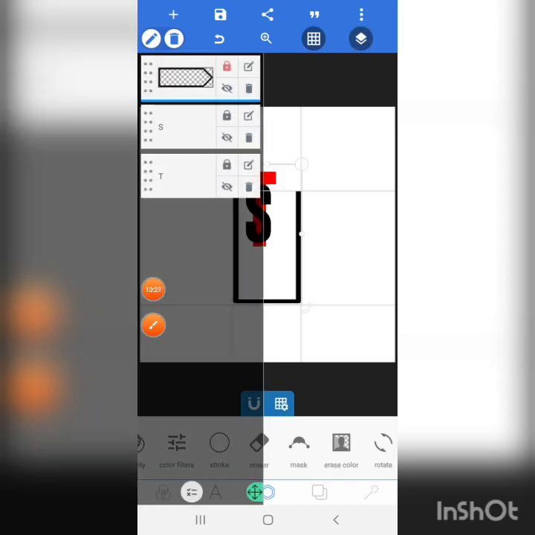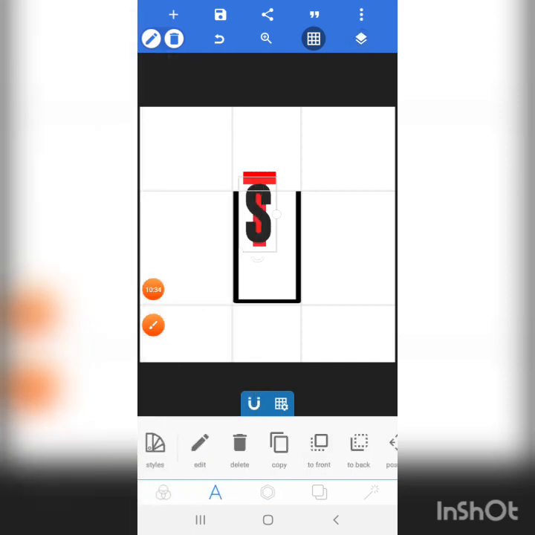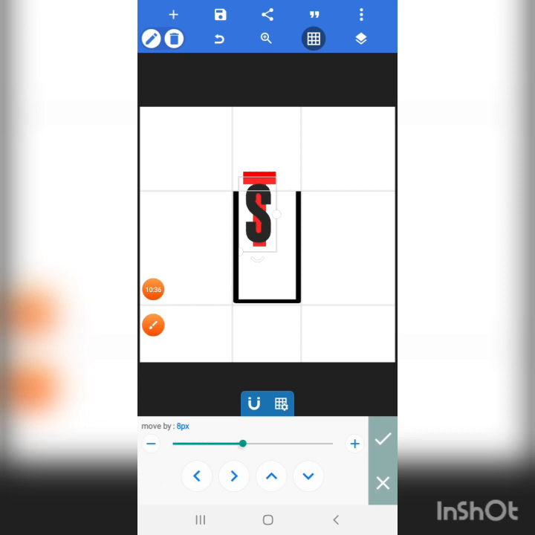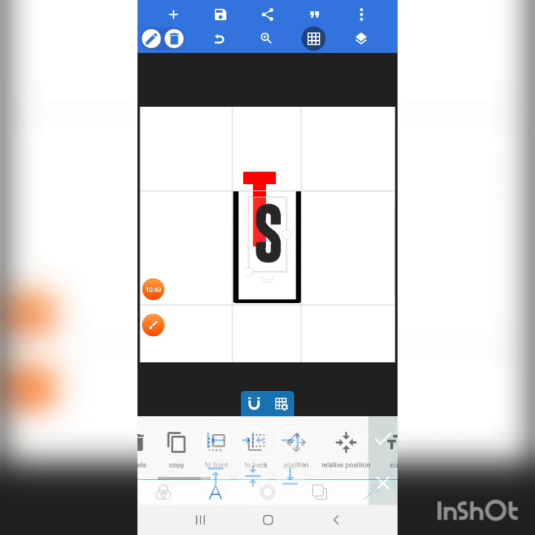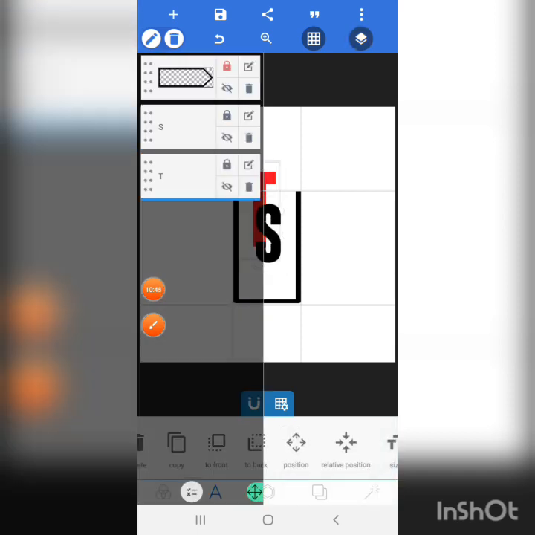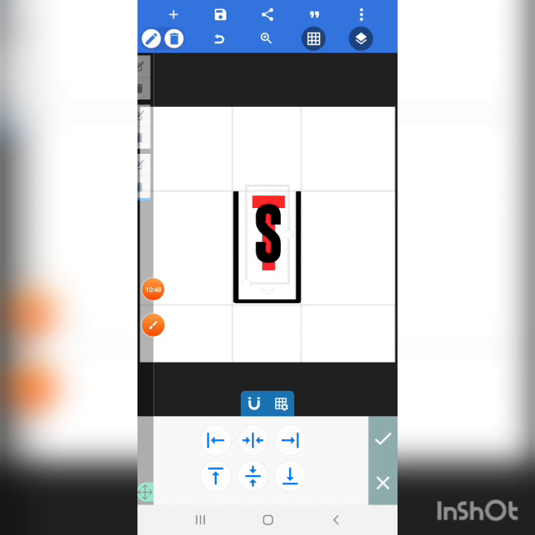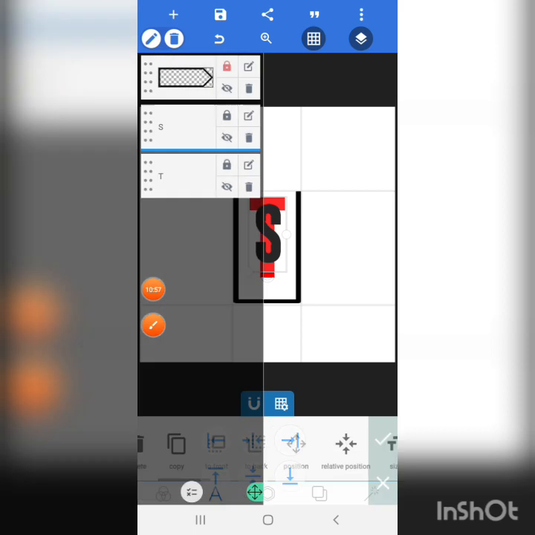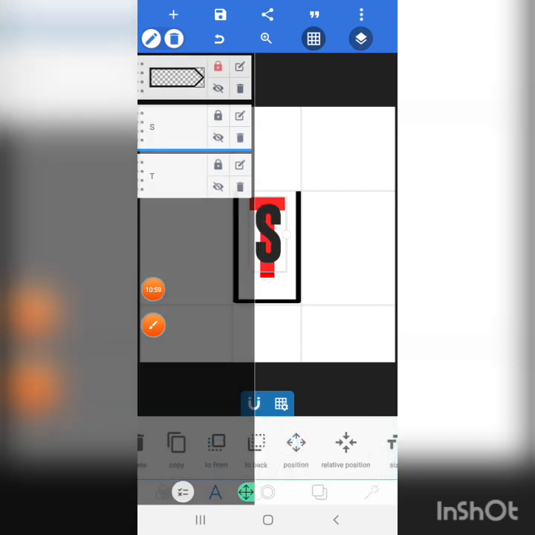Now what next? Let's work on our letters. Now stay tuned. We have to centralize each and every one of them to know the position. But before then, I need to enlarge the letters. I want to enlarge the letters.